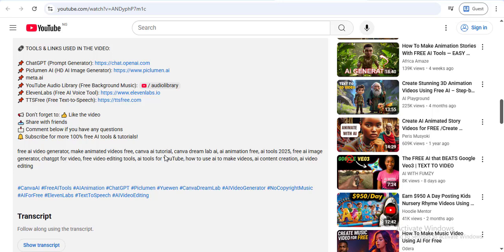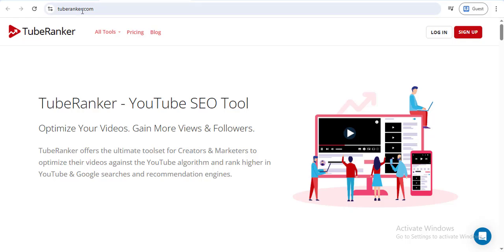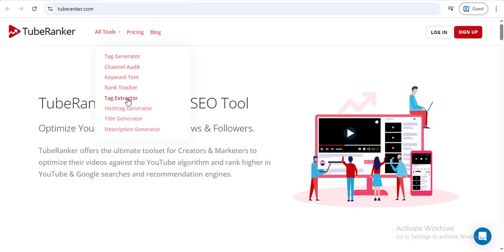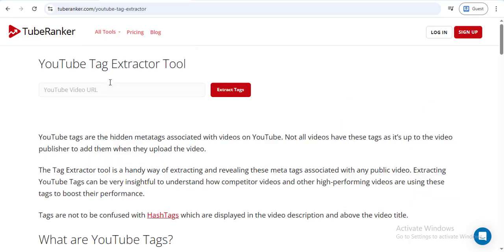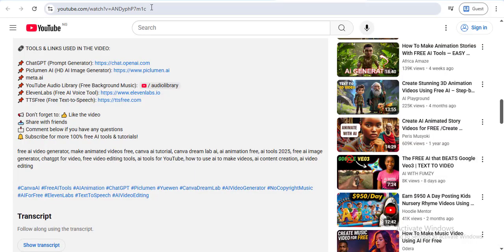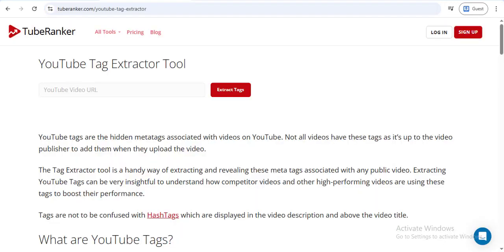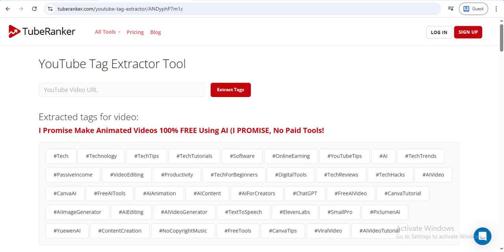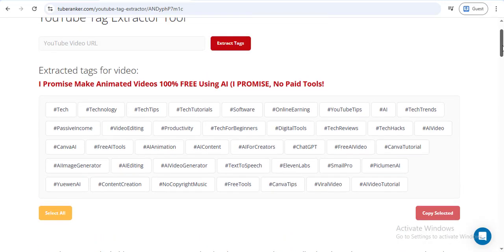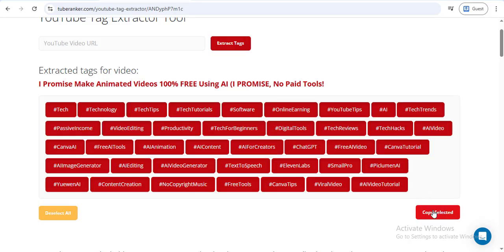There is a website I'm going to show you, and the website is TubeRanker. So all you need to do is to go to tuberanker.com, then you click on All Tools, then click on Tag Extractor. Once you open Tag Extractor, what you need to do is to copy the video link and come here and paste it and click Extract Tags. Can you see? It has extracted all the tags used in this video. So all you need to do is to select all and copy and make use of it in your video. So this is how to find the tags any video is using.